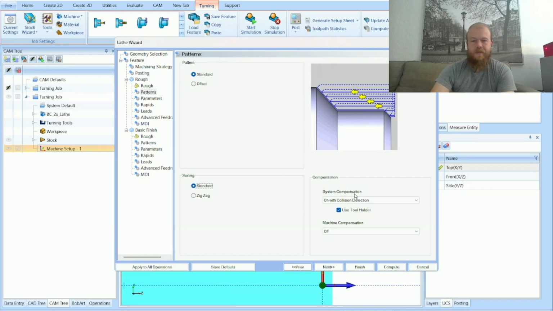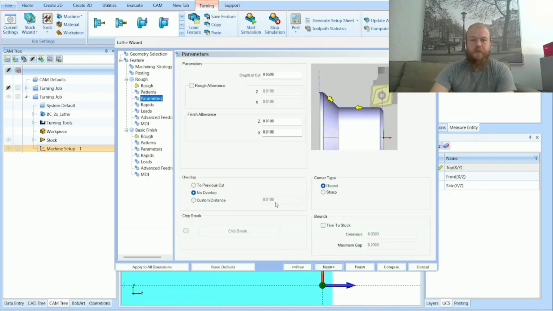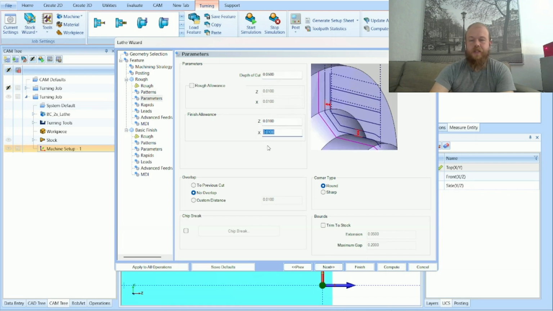And then we have system comp. So we can turn on system comp for the tool, and we can also turn on collision detection. You can see if I don't have collision detection, the tool holder might run into some areas there. So I always have collision detection turned on, and you also have machine comp here for G41 or G42. Next page, we have our settings for our depth of cut. We have our finish allowance, so I'm leaving 10 thou on the sidewalls and on the floors. For this, it'd just be the sidewalls for facing. I'm leaving 10 thou for a finish pass to clean up.